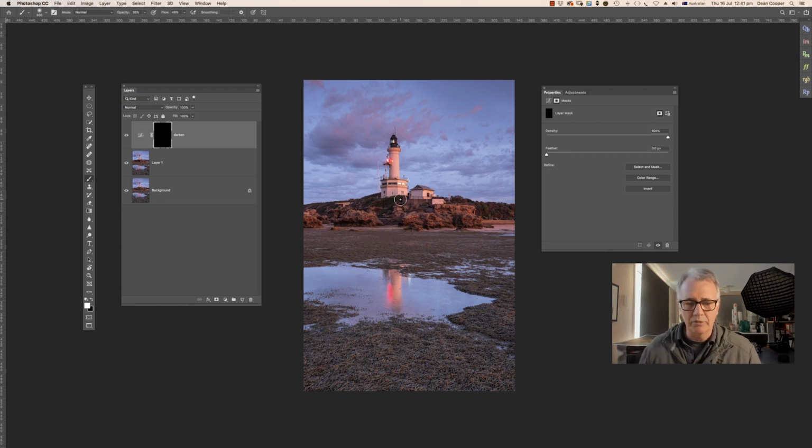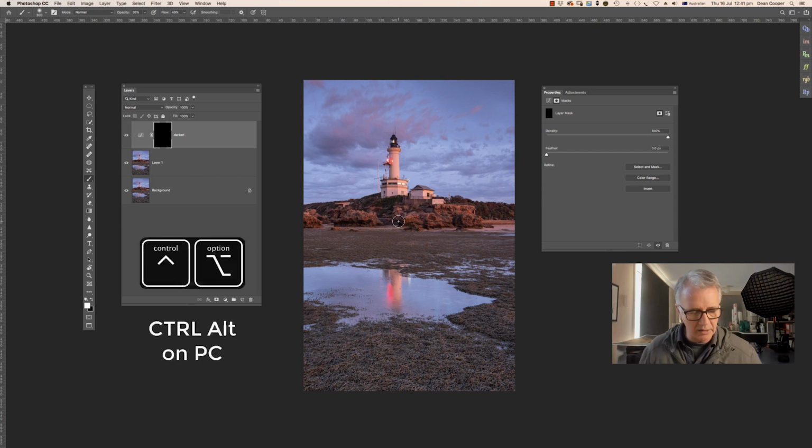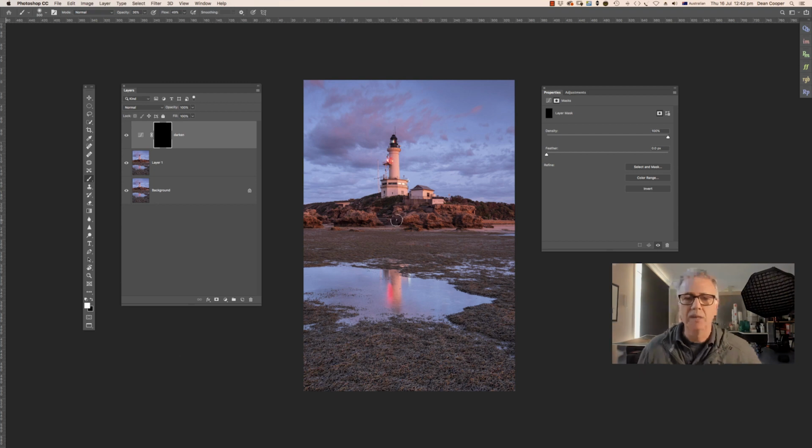Now you can do it on the fly by holding down Control Alt on a PC or Control Option on a Mac. Then if you click and drag to the right, your brush gets bigger, and if you click and drag to the left, it gets smaller. Just be careful because if you drag down, that changes the hardness. We want to leave the hardness at 0 and just change the diameter.